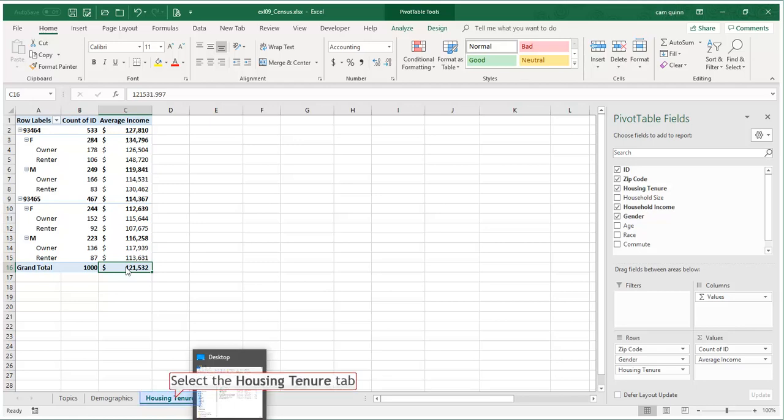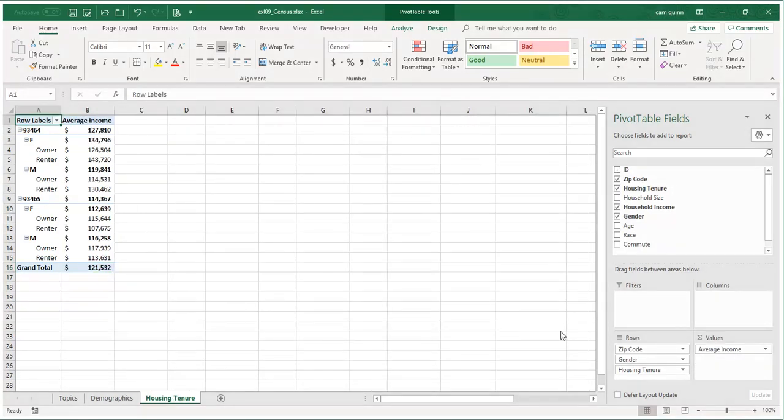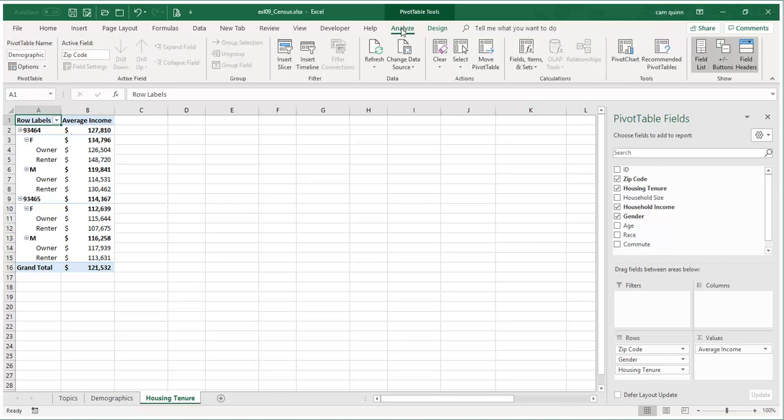So that was skill number 3. Skill number 4, we're going to move around things a little bit again. And I'm just going to show you. Okay, so what we're going to do is go back to housing tenure, and we're going to remove the count of ID. So we're going to get rid of the counter, so they only have the incomes, not the number of people in there. And I'm just going to show you again.